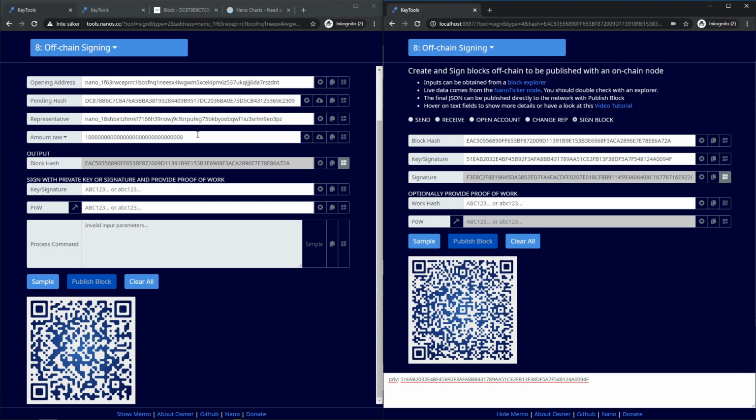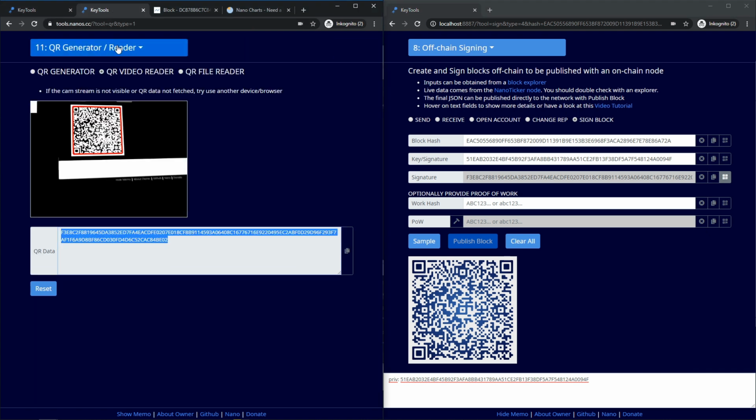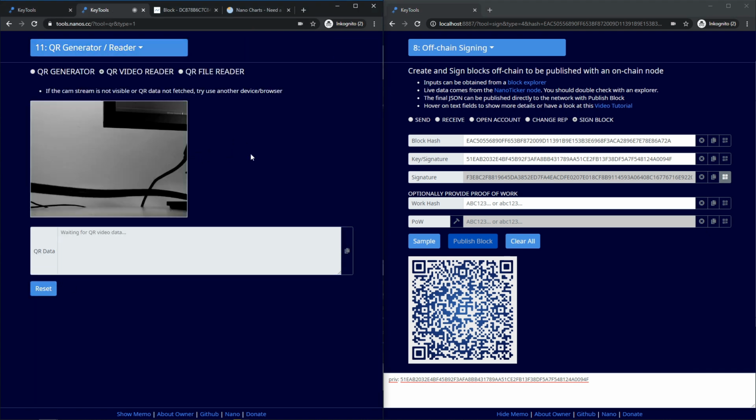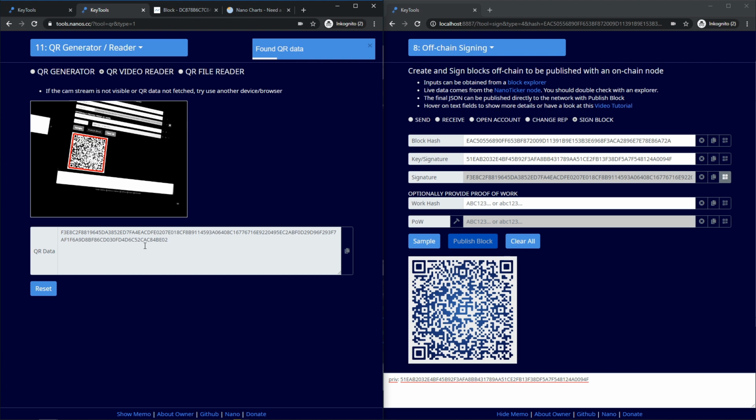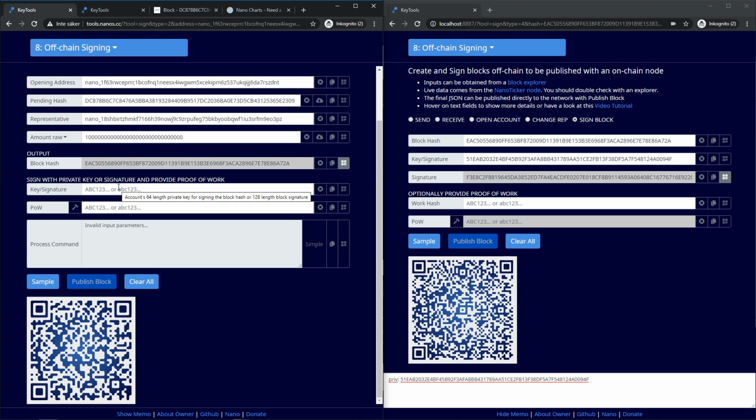We are going to read that back into this. I could actually save the URL up here to get back the data, or we could just use another tab. Okay, so we have signature, paste that in here. First we are also going to create the proof of work.